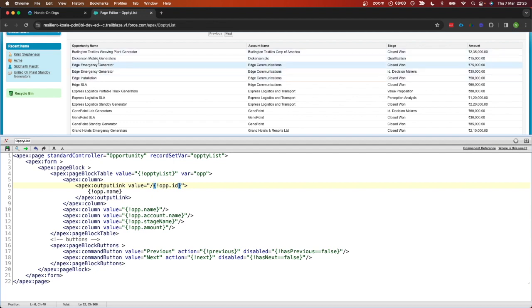Now, what's a base URL? It's basically the domain that you see in the URL, whichever org you are on, and then like force.com, wherever you say force.com, salesforce.com, then slash, the first slash after the domain name, that's the base URL, right? So that base URL has already been considered. So you just need to append an opportunity ID, and before that it's a slash, right? So that's how it will look.